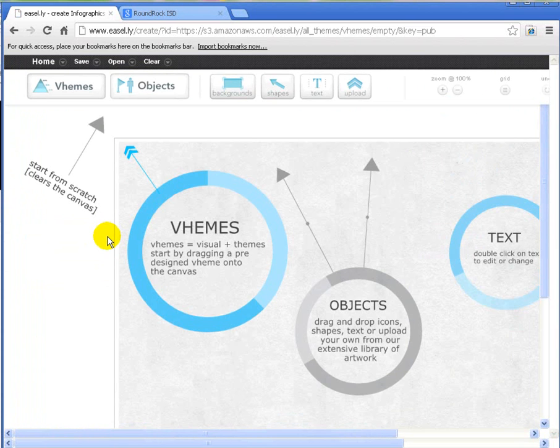And one thing to know about Easelly, it does not work in Internet Explorer. So if you're trying to use it there, you're not going to see your options, probably not even a login button. So please work with Easelly in Chrome and you will have a good time with it.